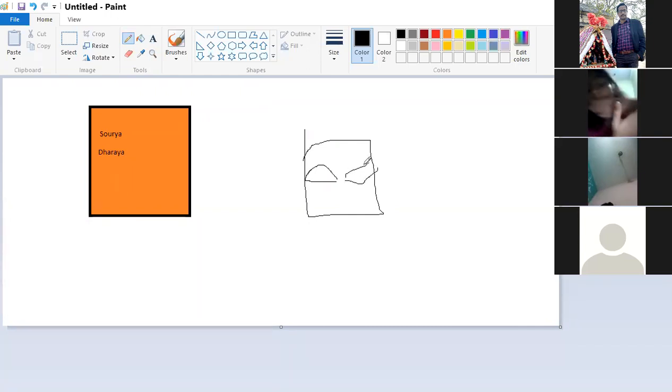Okay, so this is your face only. Dharya or Shaurya, both of you be very careful. This is your figure now. Now you see here, this is what exactly I am drawing. This drawing is a freehand drawing. This is possible with the help of the pencil.